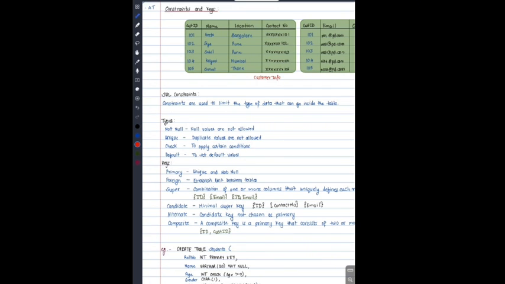First is not null, that is, null values are not accepted. Then we have unique, that means duplicate values are not allowed. Check is used to apply certain conditions. Default is used to set default values. Let me first tell you the basic ones, and then we will understand them through an example. Then we have the 2 important keys: primary key and foreign key. Primary key is unique and not null, and foreign key is used to establish a link between tables.